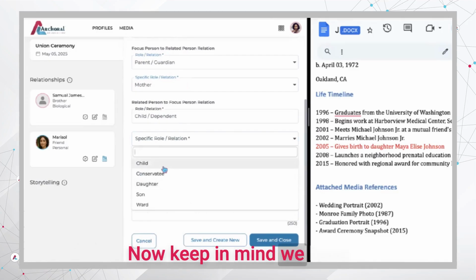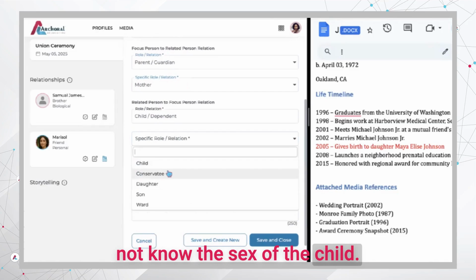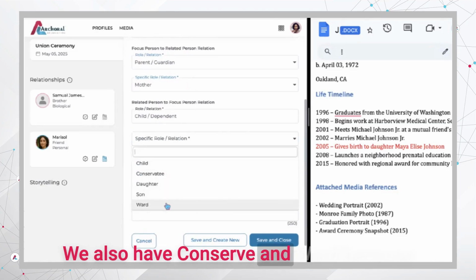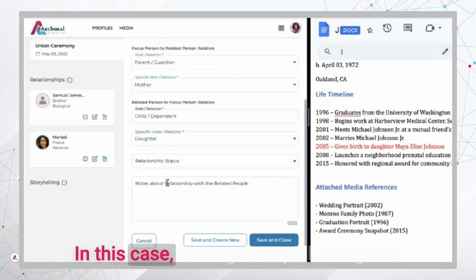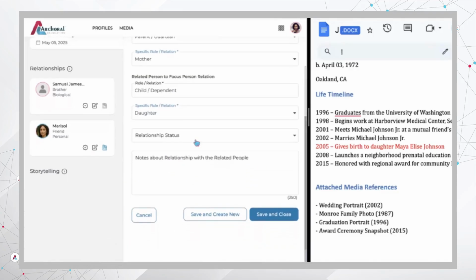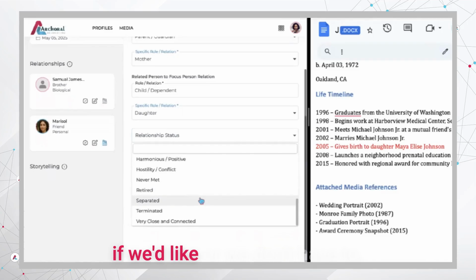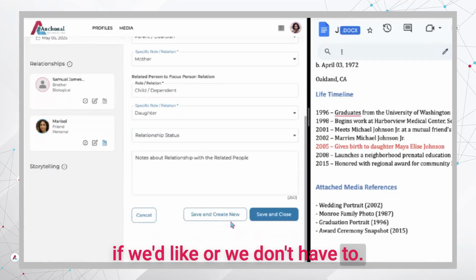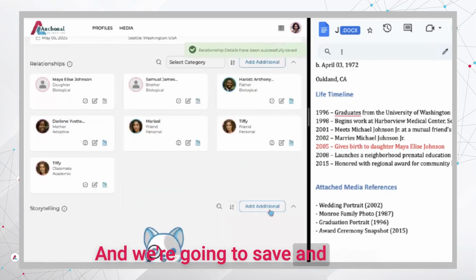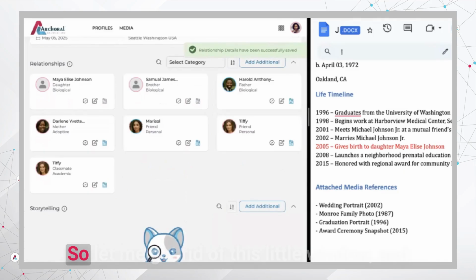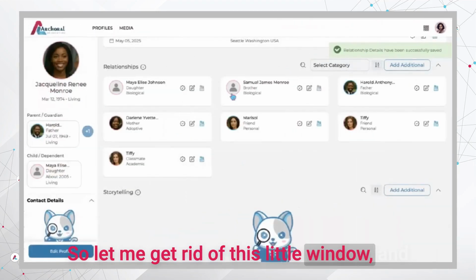Now, keep in mind we have gender neutral because we may not know the sex of the child. We also have conservatee and ward because those are considered dependents. In this case, we're going to pick daughter. We can do relationship status if we'd like, or we don't have to. And we're going to save and close. So let me get rid of this little window.